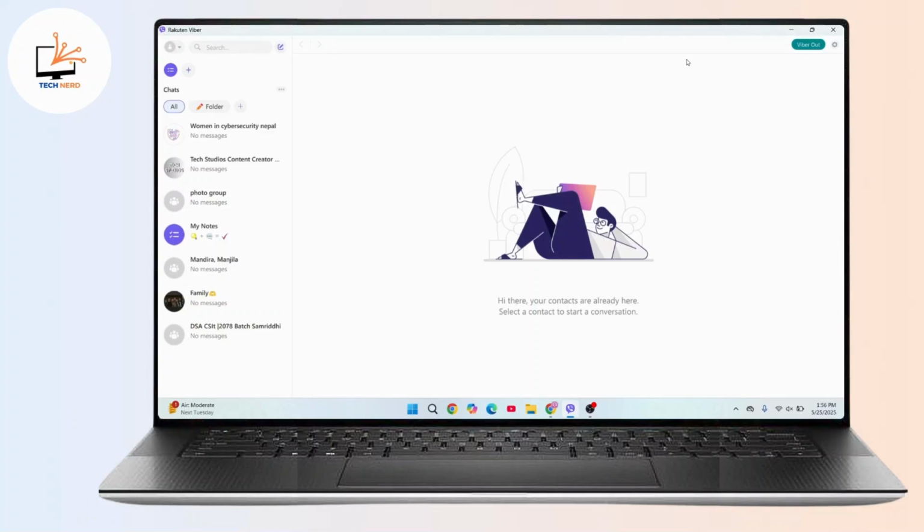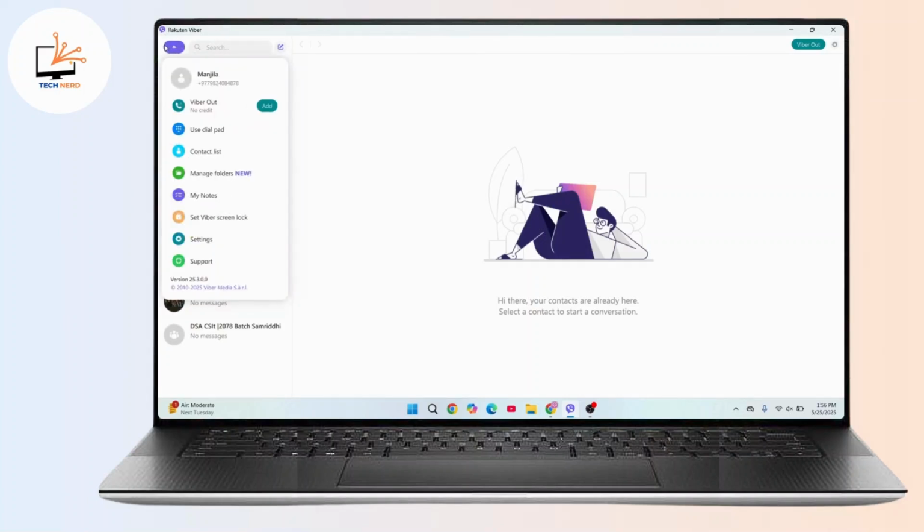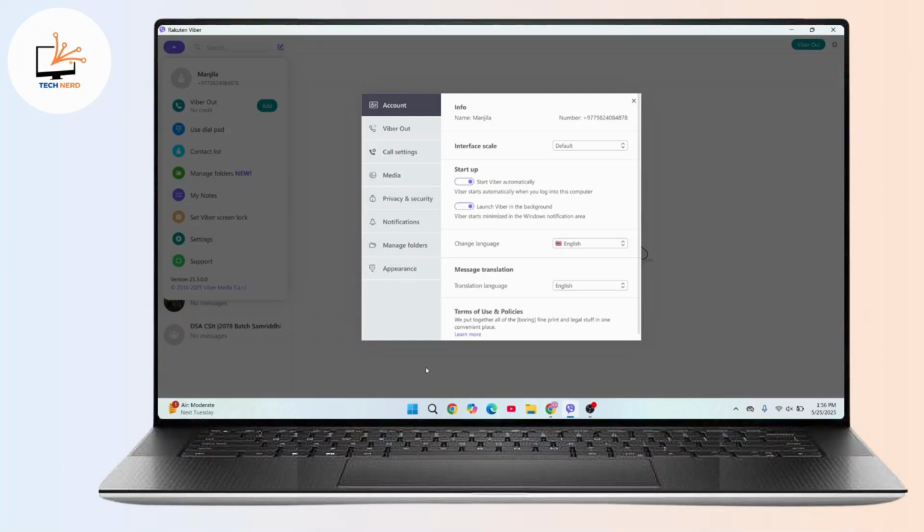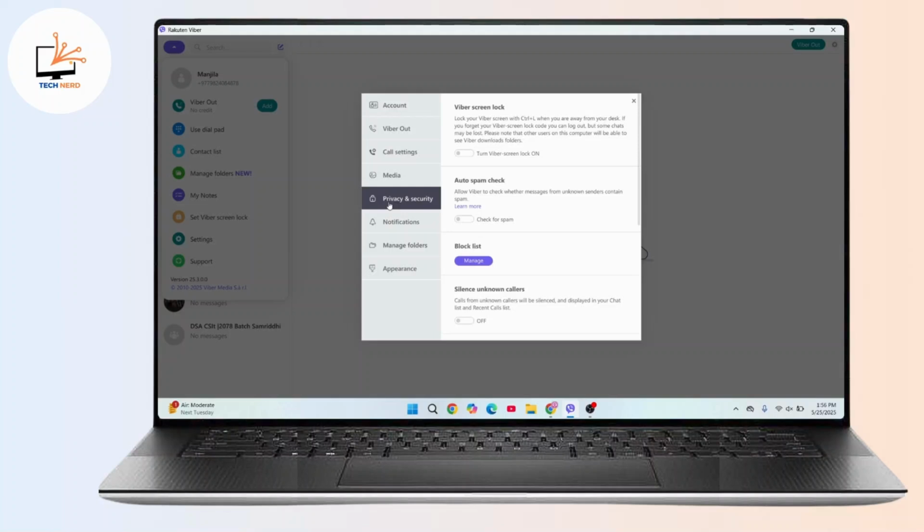First of all, open up Viber on your device. If you're already logged in, navigate to your profile icon in the top left corner. Click on it. From this menu box, you have to click on Settings. Once you're in the settings, from this pop-up box in your left sidebar, click on Privacy and Security.